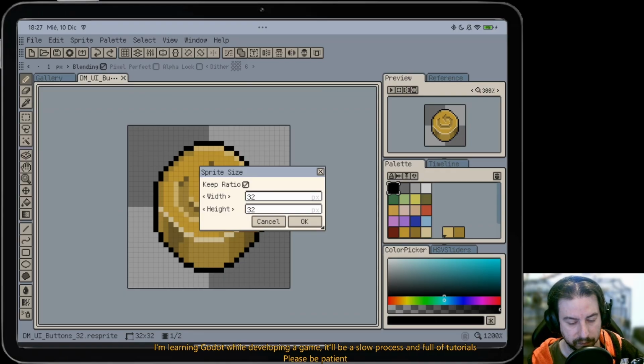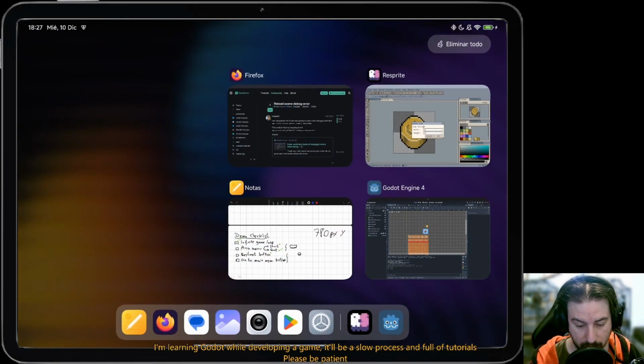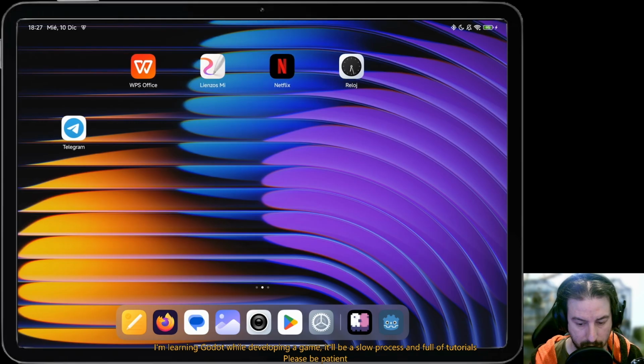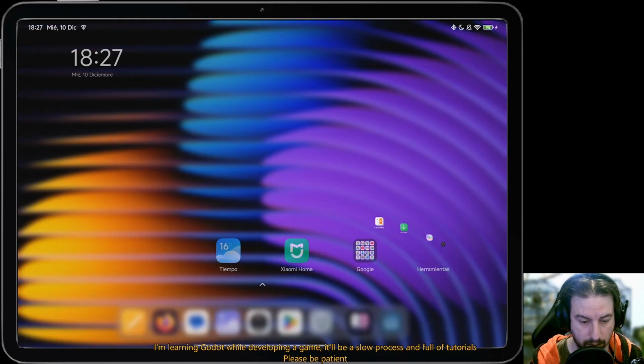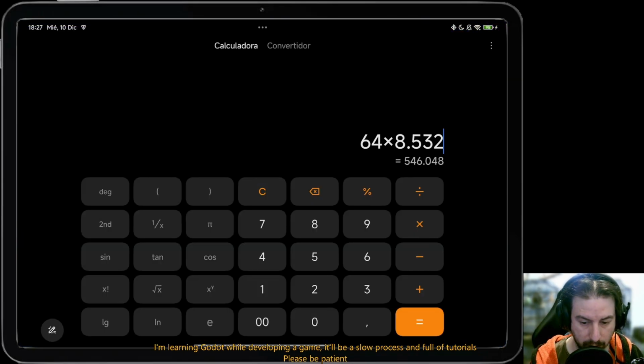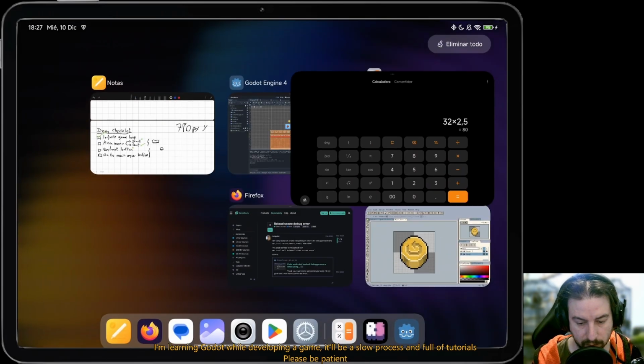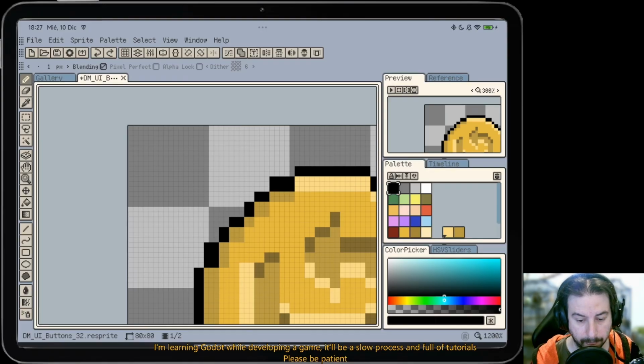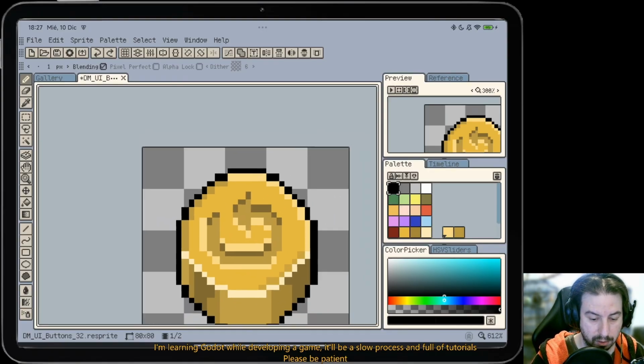Let me calculate that. Do I have my calculator somewhere? Yes. 32 times 2.5 is 80. So if we go back to Resprite, it should be 80 on both. Okay.